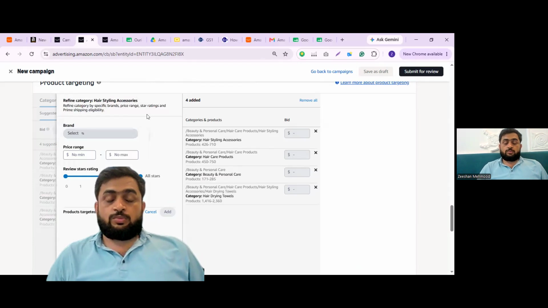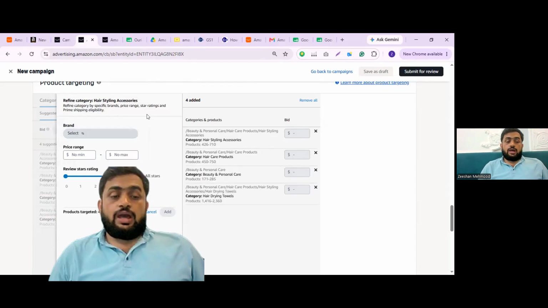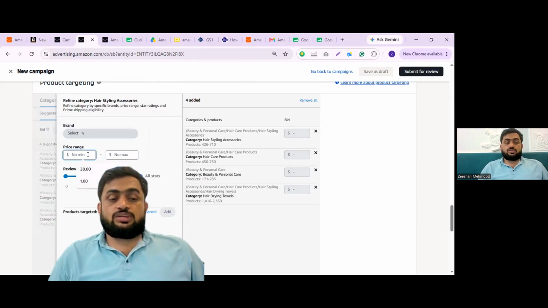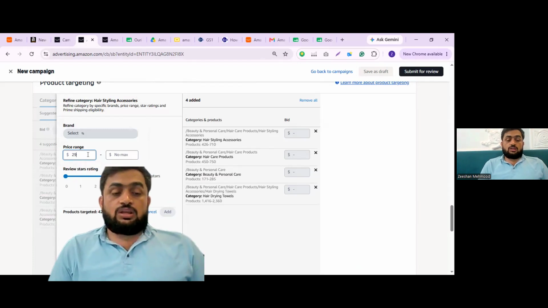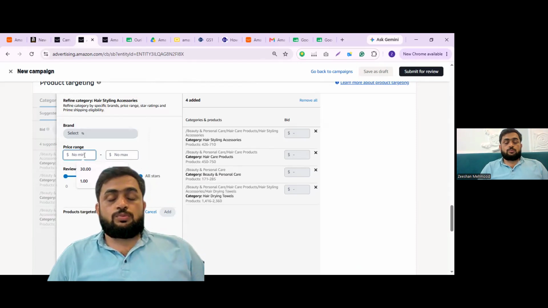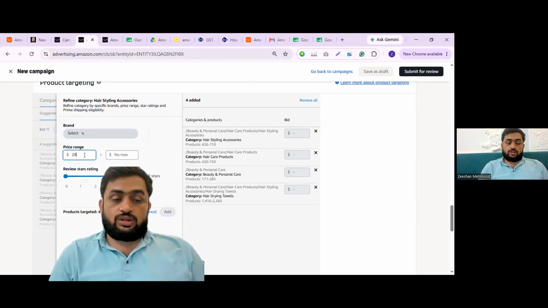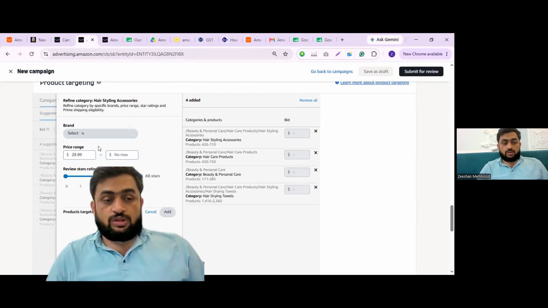We can choose specific brands on which we want our ads to appear, and we can even choose a specific price range as well. Let's say for example your product price is 29.99 and you want to target all the sellers who are selling the same product above this price. You can add the minimum price here, from 29.99, and then your product ad will show up for all those sellers whose price is higher.